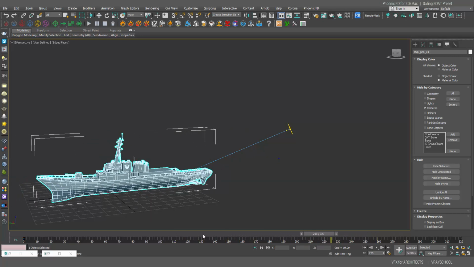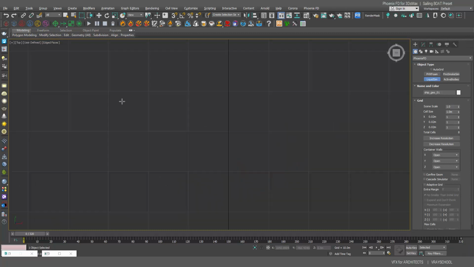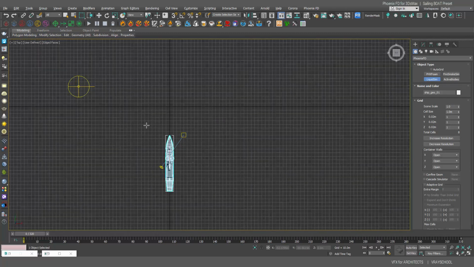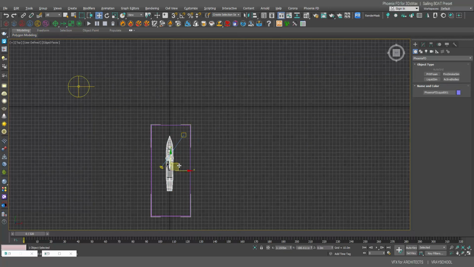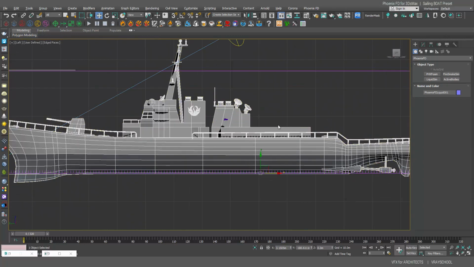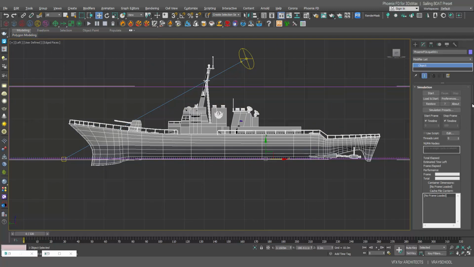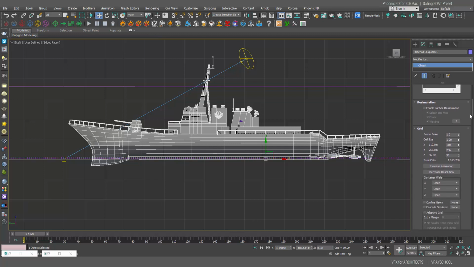All right, now let's go and create our water. So I'm gonna use Liquid Simulator. I'm gonna go on top view, and I'm gonna place it around my boat. Something like this. It's a little bit too big, so let's adjust the size here.